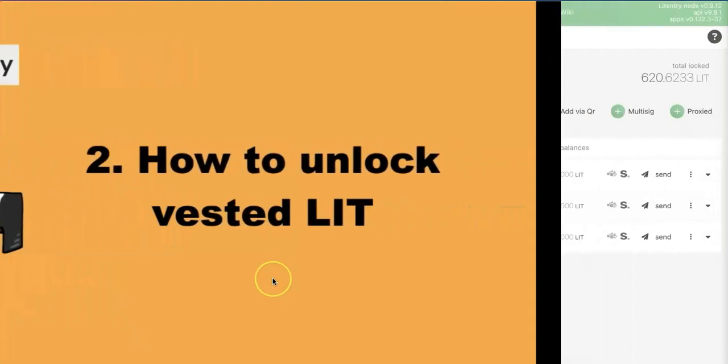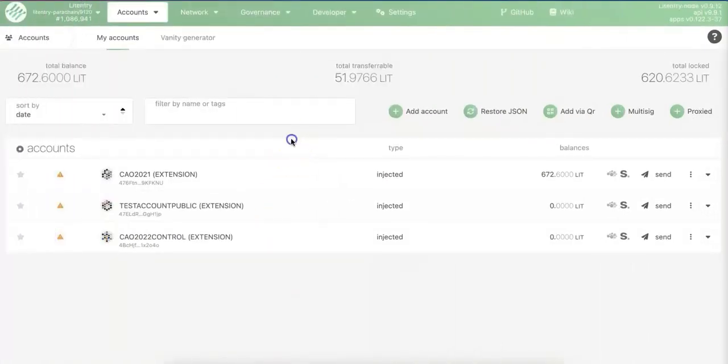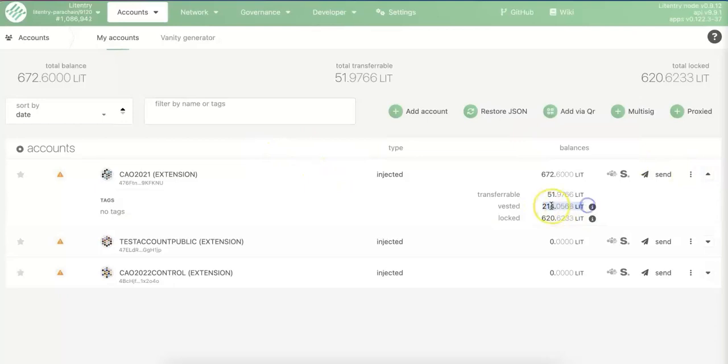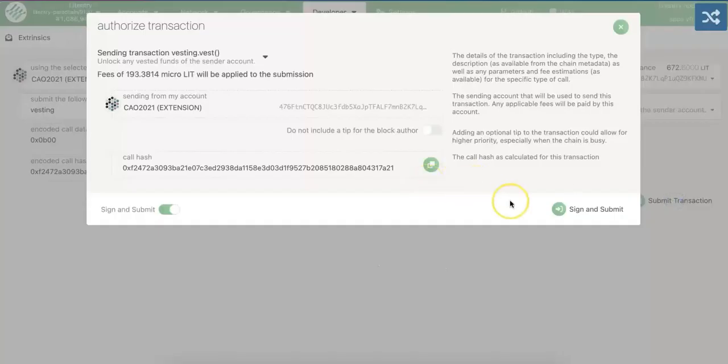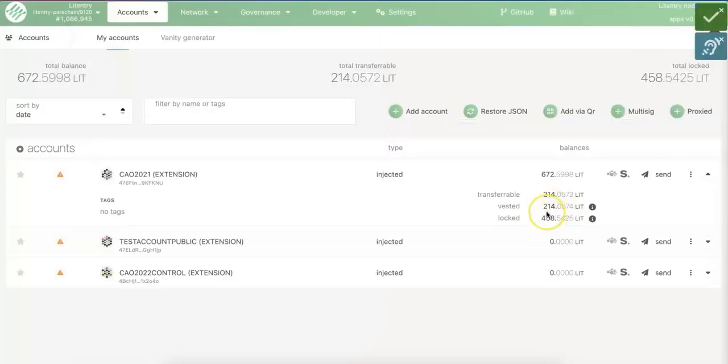So how to stake? First of all, you need to unlock some vested NEED. If you have the unvested NEED, you can go to your JS wallet. And on your JS wallet, you can see the vested NEED token here. Go to developer. And then you can select vesting, vest, submit transaction. This is going to unlock the vested. So now you can see that the vested has been unlocked. You have more transferable NEED token. After this step, now we can talk about the next step.